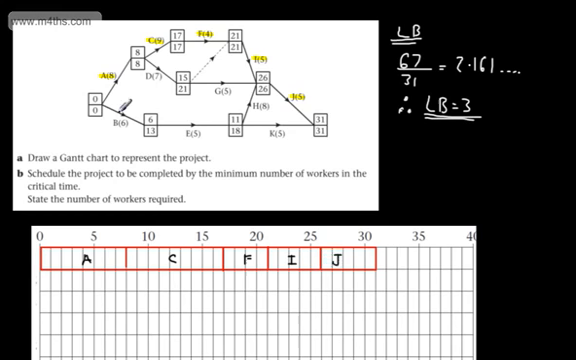What I'm now going to do is look at adding the others in alphabetical order. So let's first consider B. B can start at time 0, it takes now 6 time periods and can finish as late now as 13 time periods. That means B has a float of 7.